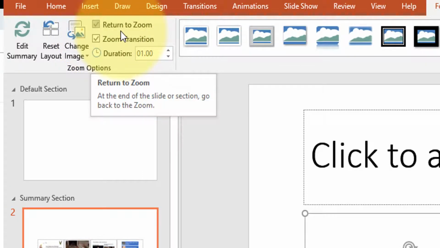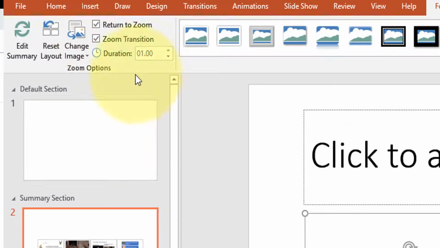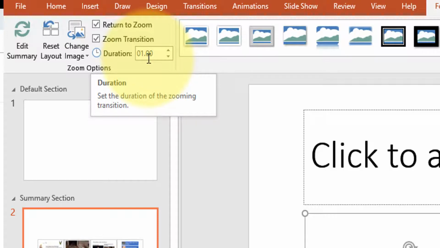That allows me to zoom in, click the slide, and zoom back out. This might not be defaulted, so you might need to click that if that's what you want the slides to do. You can change the duration. Right now it changes at about 1 second, so you can make the zoom faster or slower. You can even change the image.